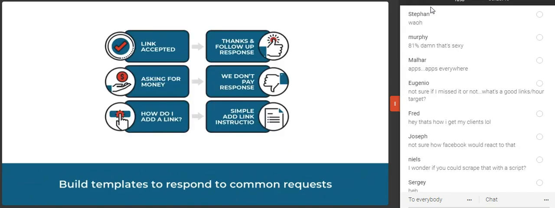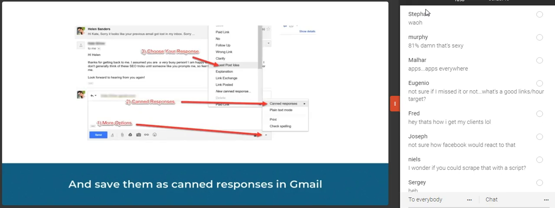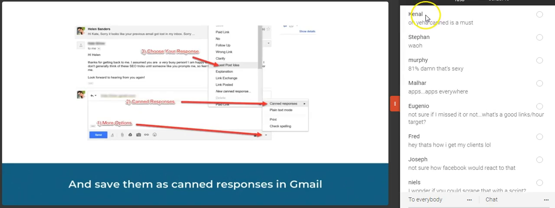Now, when people actually reply, it also takes a while to go back and forth with them. So what we did is we templated replies, and it's called canned responses in Gmail. So we have templates that, for example, thank people for accepting a link to us. We have templates explaining that we refuse to pay for links for the webmasters that ask for money. We have tutorials for webmasters that don't know how to add links, and we just write all these templates, and it's just 2 clicks. Inside Gmail, you just click on the little arrow, canned responses, and then we just click, and the email is written, and we send it.